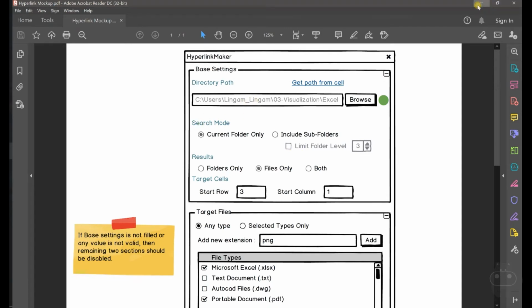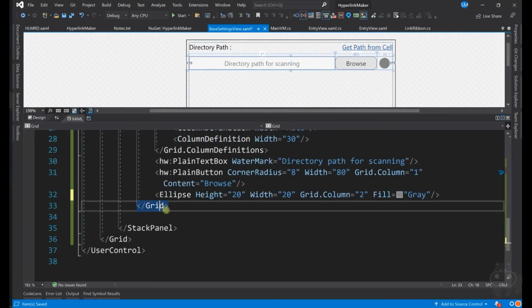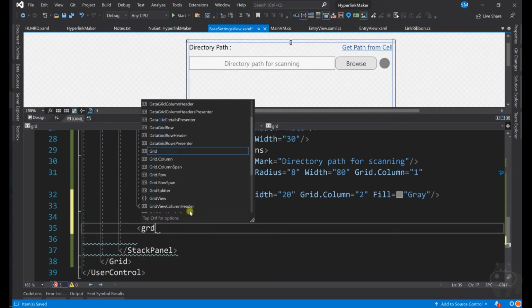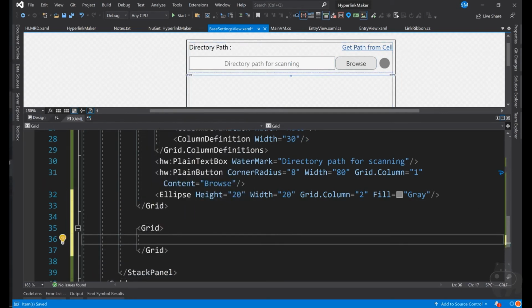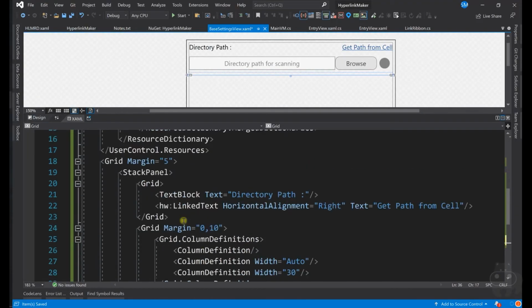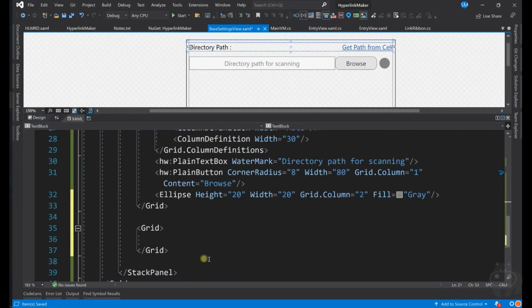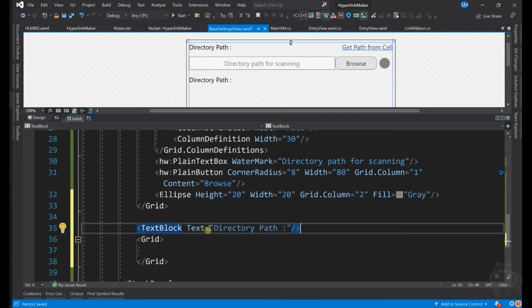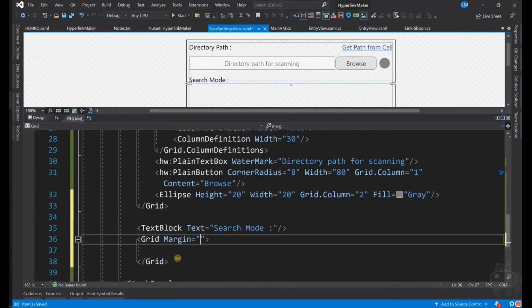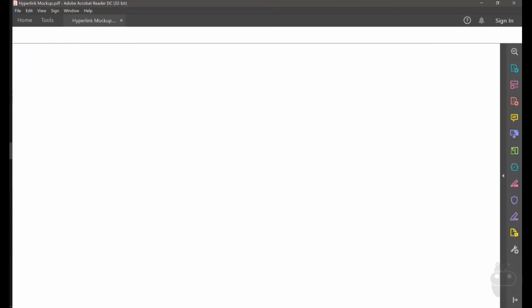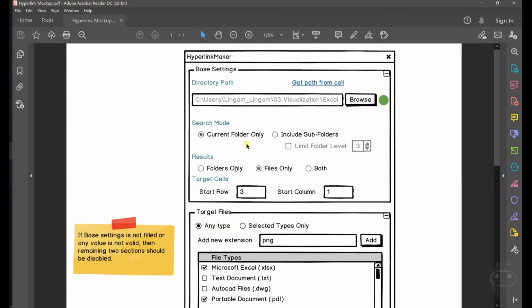So you have a search mode. So grid is there, and then we'll add it in another grid. So it's not a grid basically. This is going to be a simple text block first, because you need to say search mode, and after that we'll have margin is equal to 0, 10 inside which you will say current folder include subfolder, and include subfolder will have one more line here.